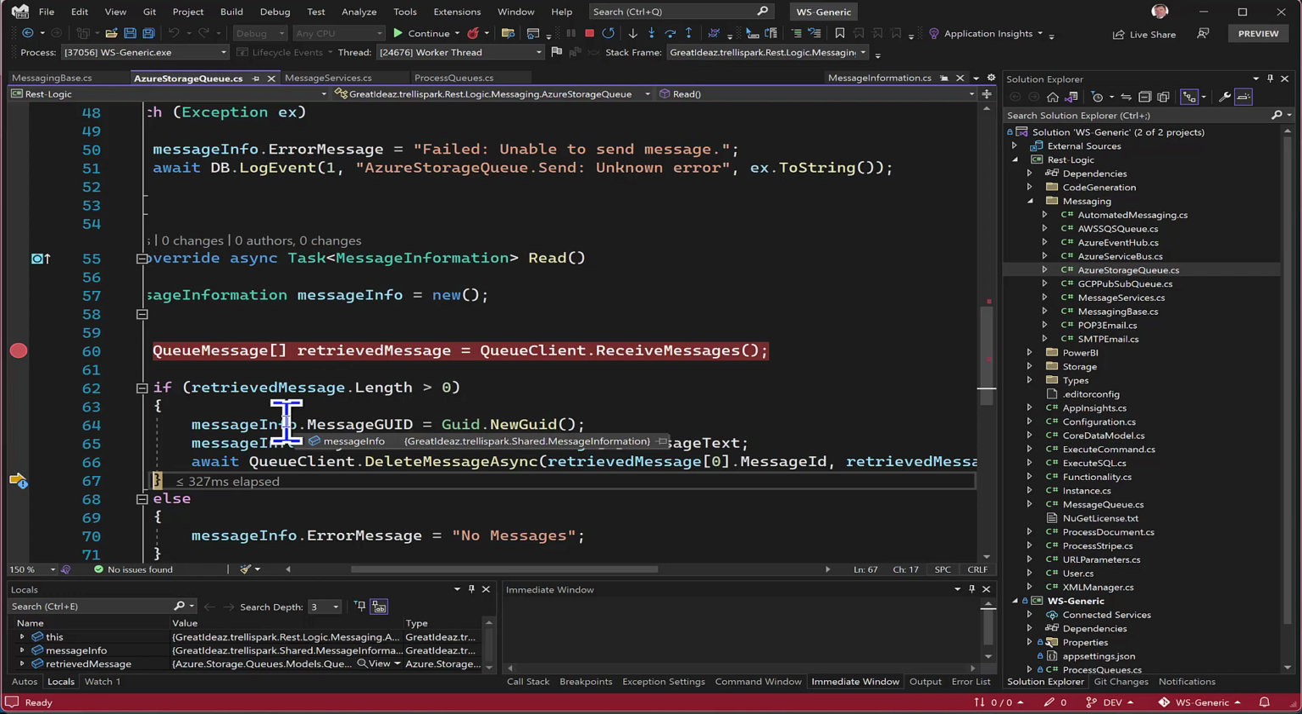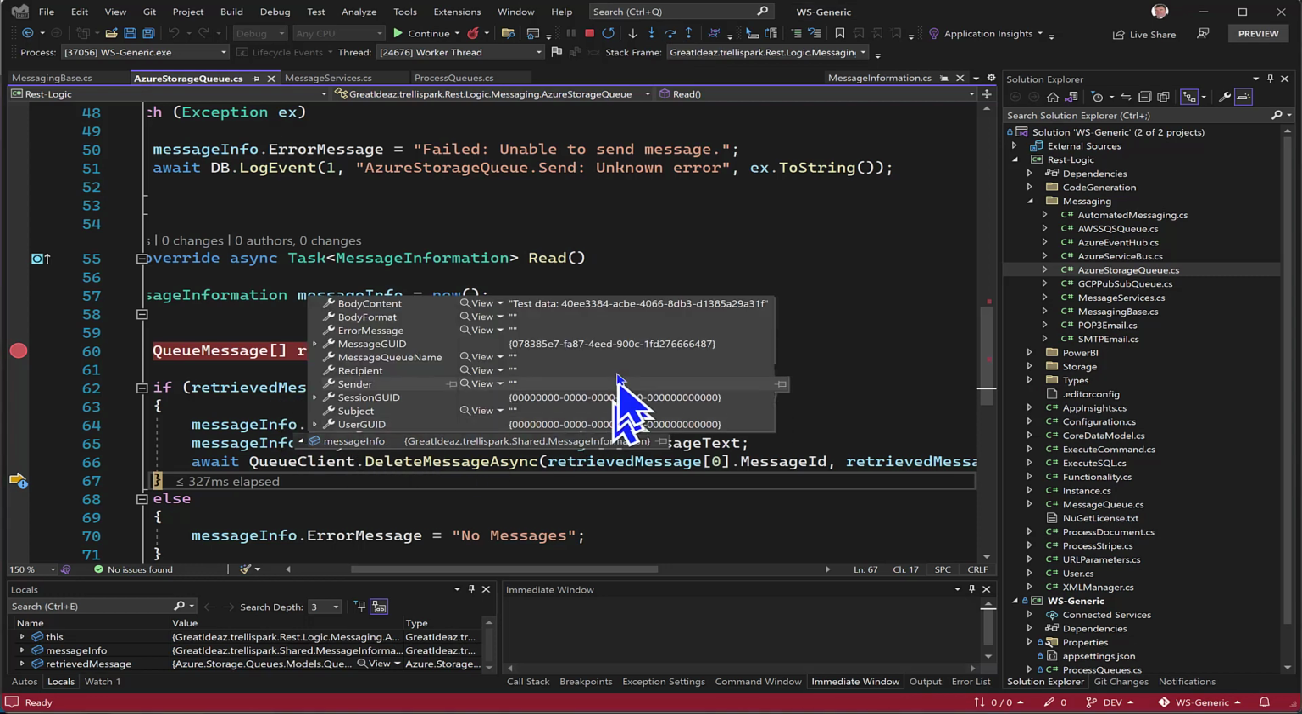So if I look at my message info now, you can see I've got a unique message queue GUID, and I've got my body content, but I didn't put anything in the body format, the sender, recipient. I'm just using a simple body content bounce here. If you remember from the first thing, I basically just ignored the other fields for the purpose of this simple demonstration. Just simple data in, simple data out.